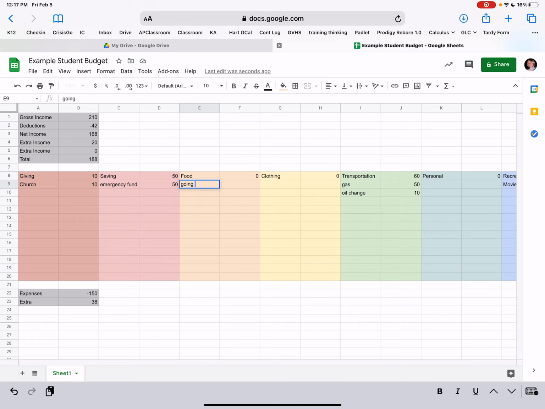I'm going to say going out. Let's say you want to have $25 for going out money. Notice the extra changed and my expenses changed. Now I have 13 bucks left. And so you got to put it somewhere. You got to put a name to every dollar. I want that to be zero. Extra needs to be zero.